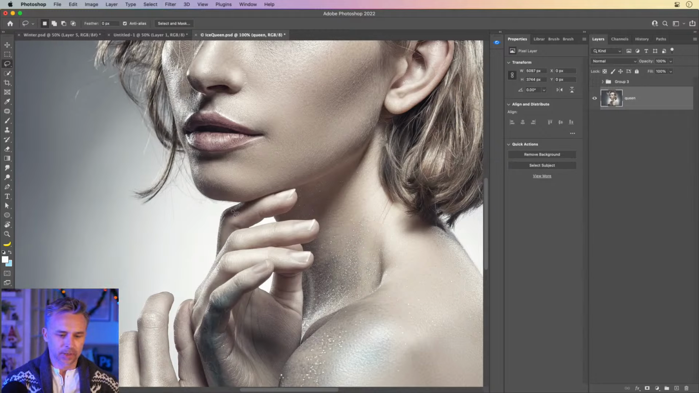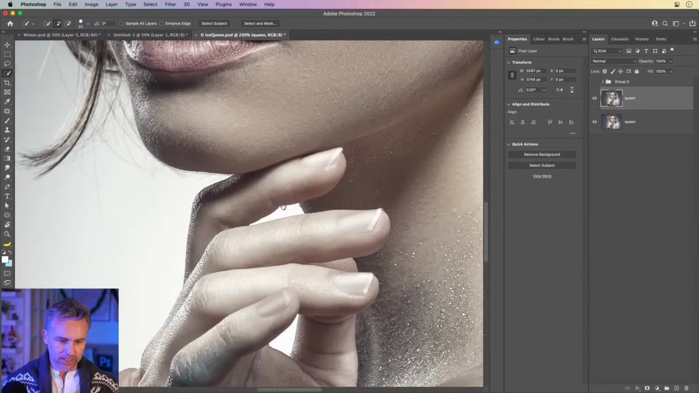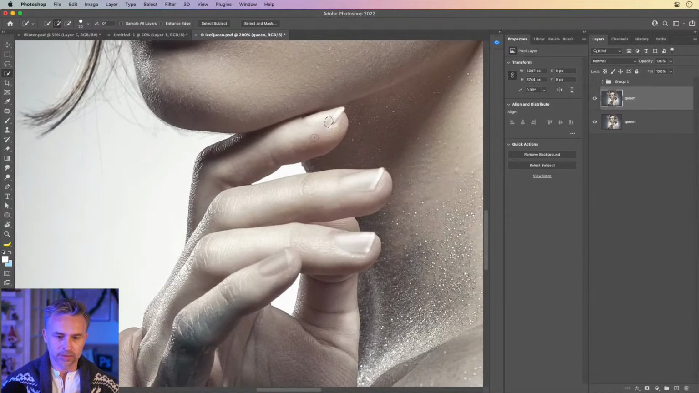So anyway, I want to give her some magic in her fingers because she has the magic, the ability to freeze things, which is awesome. So I'll do Command J just to jump that layer. I'm gonna jump in and use the quick selection tool because I want to select her hand, but I could also use the select subject. What is it? The object selection tool as well. So use whichever one will work for you.